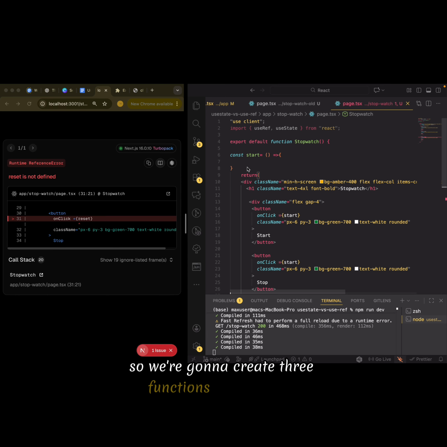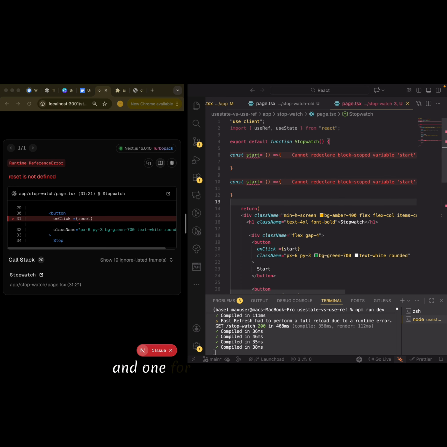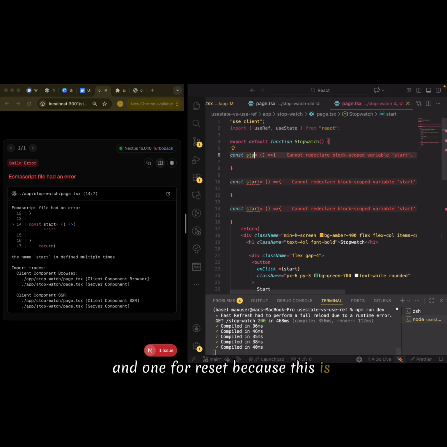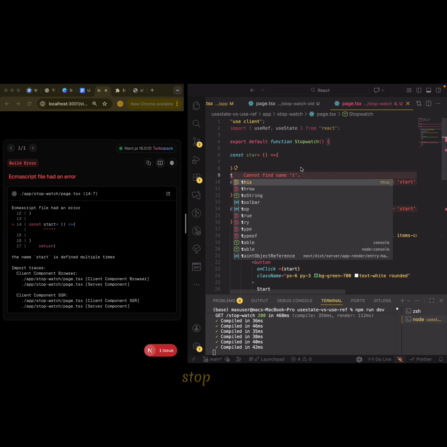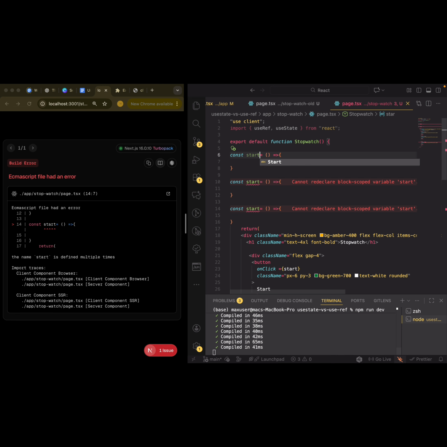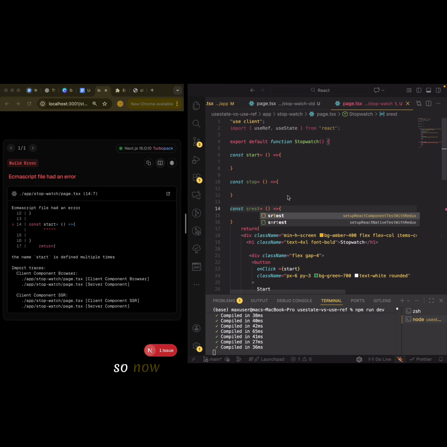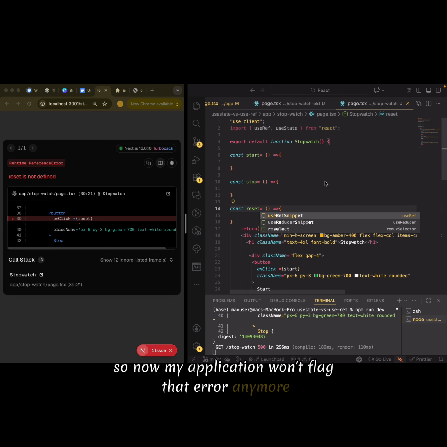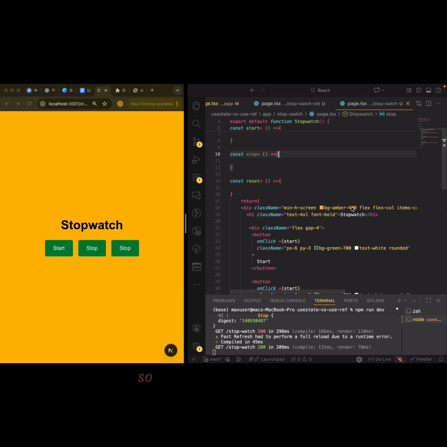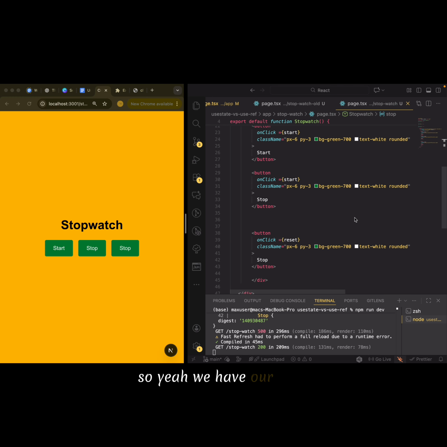We're going to create three functions: one for start, one for stop, and one for reset, because this is where we'll be implementing useRef. So start, stop, and reset. Now my application won't flag that error anymore. So we have our start, we have our stop.